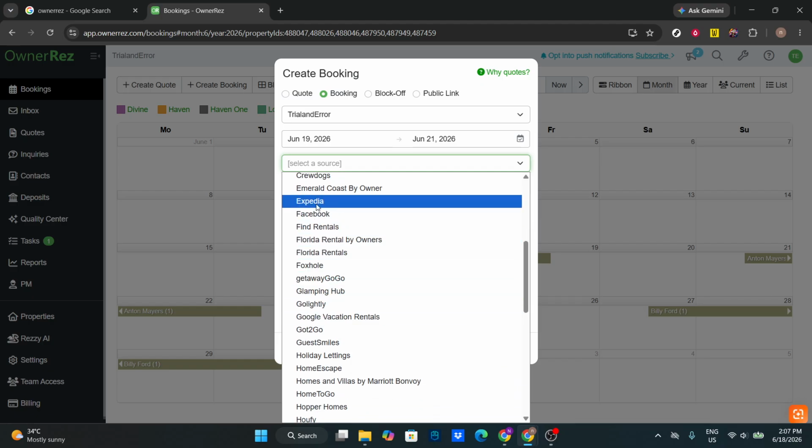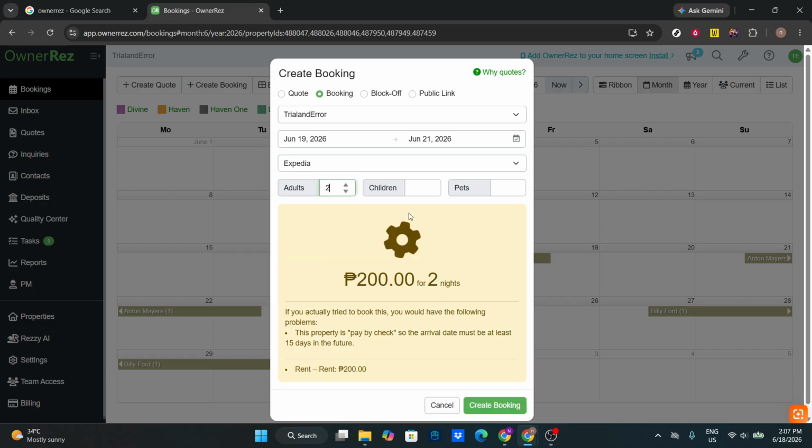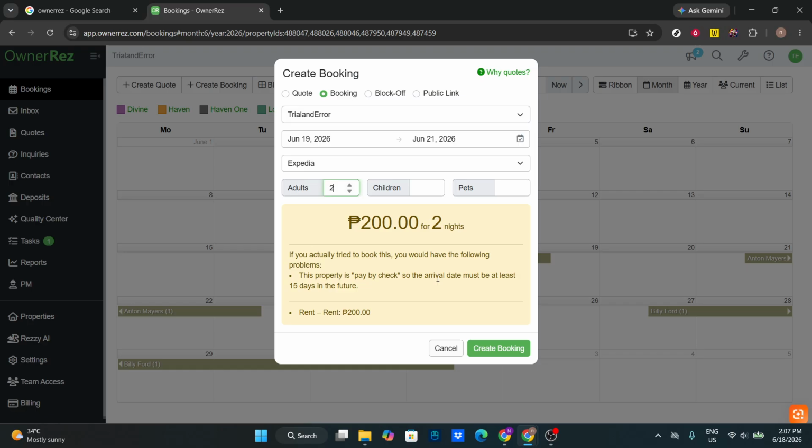After selecting Expedia, add the guest number. Enter the total number of guests included in the reservation. Make sure this matches the booking details so occupancy information stays accurate for planning, reporting, and guest management. When everything is filled in, click Create Booking to finish.